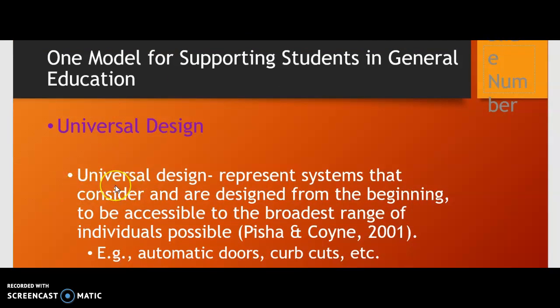So universal design, in the broadest sense, is just systems that are designed from the beginning to be accessible to the broadest range of individuals possible. What that means is something like an automatic door, right? You see a silver button that you press, and sometimes there's an icon of an individual in a wheelchair. That is universal design. A curb cut is also universal design: when you're walking on the sidewalk and the sidewalk goes down and goes flat to the road, that's a curb cut. That's to make it accessible to individuals in wheelchairs. So that's what universal design is.